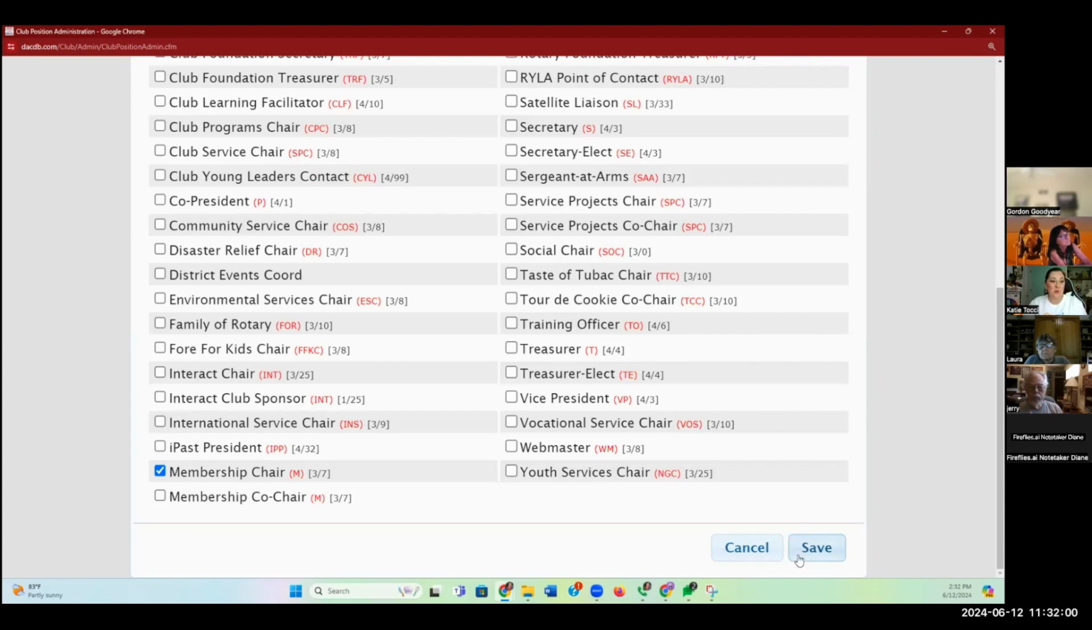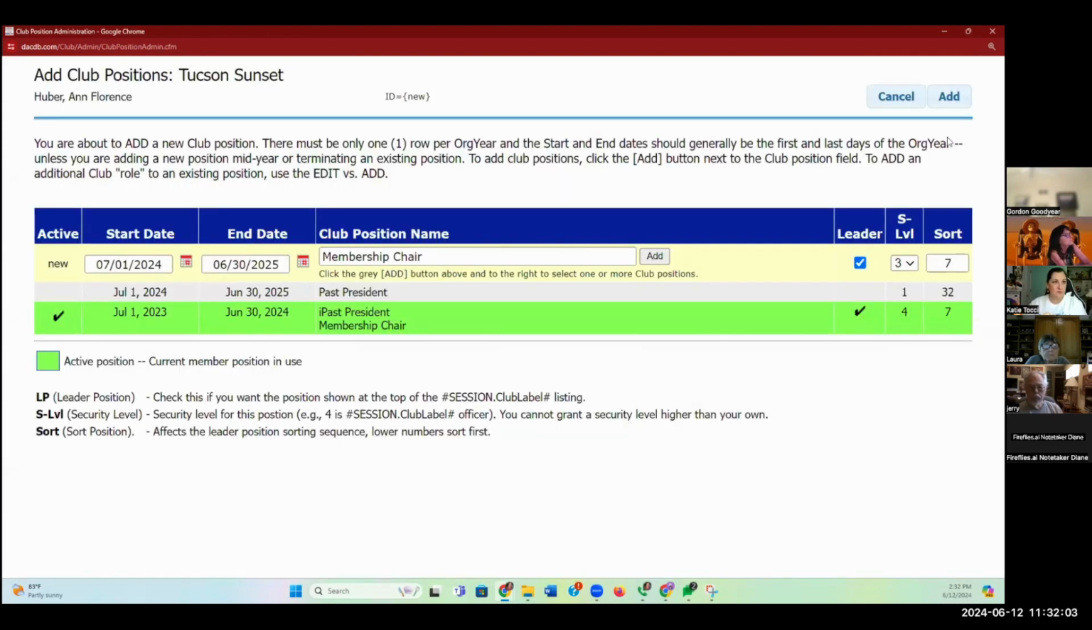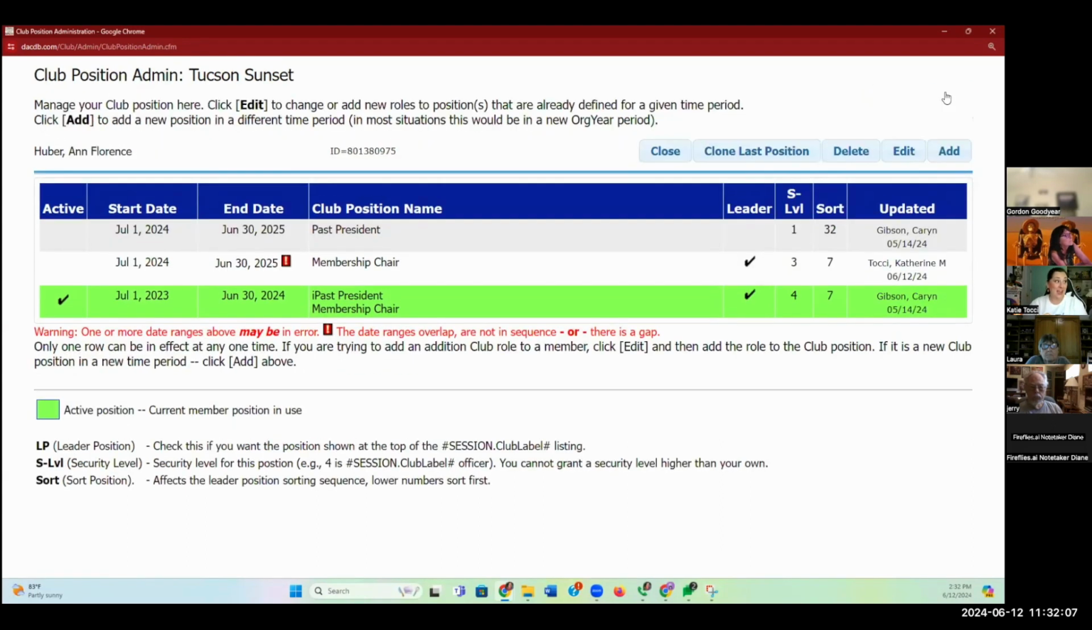So down at the bottom, we're going to click Save. And then at the top, we're going to click Add. And now we have 2 positions. You're going to see a little exclamation point just because it's notifying you that this person has 2 roles listed for the same organizational year. Just letting you know in case we messed up and didn't mean to add that to that organizational year, but we do want it that way, so we're going to leave it alone. And we're going to click Close.